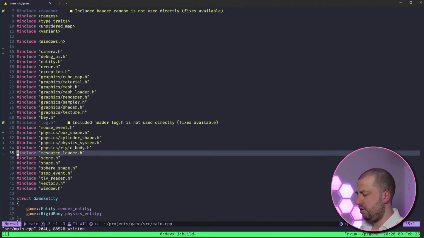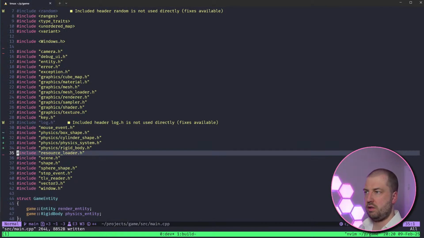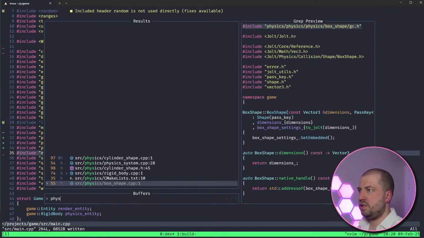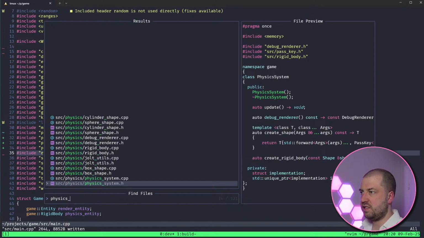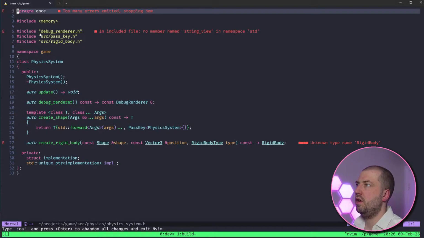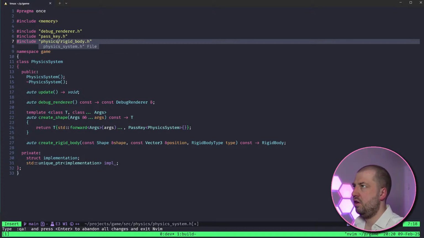Rigid body. Have I not done this one? Is this the source? It's probably only one of these, right? Physics system. That should be gone, and then that should be physics.